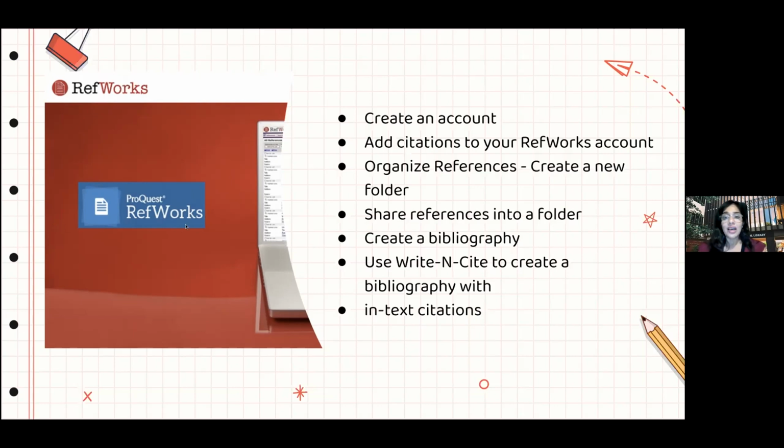So once you create your references and save your citations in different folders, you can just create your bibliography in APA citation. And RefWorks also offers citations in many other citation styles, over 600 citation styles. So for any of your classes, if you are using MLA or Chicago citation style, you can use RefWorks to get citations in different citation styles also.